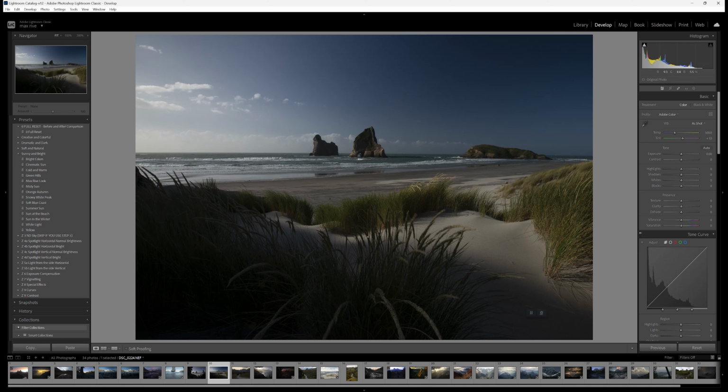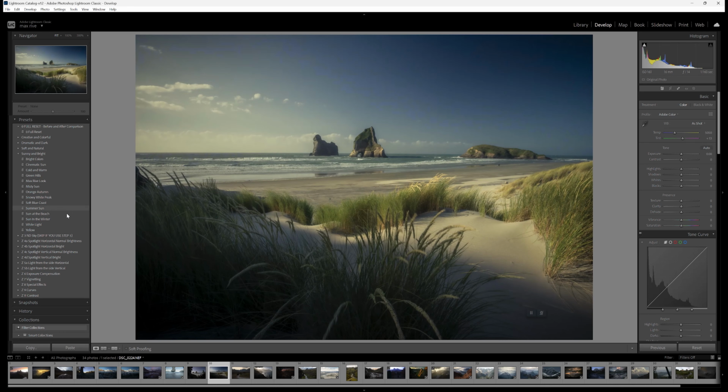First of all, we have a nice photo from New Zealand, and I'm gonna select one of my presets, sun at the beach. So sun at the beach looks good, right? So we have selected this preset, and now if you want to, you can just export the photo and you're done. That's up to you. Or you can also say, why not further enhance the photo?